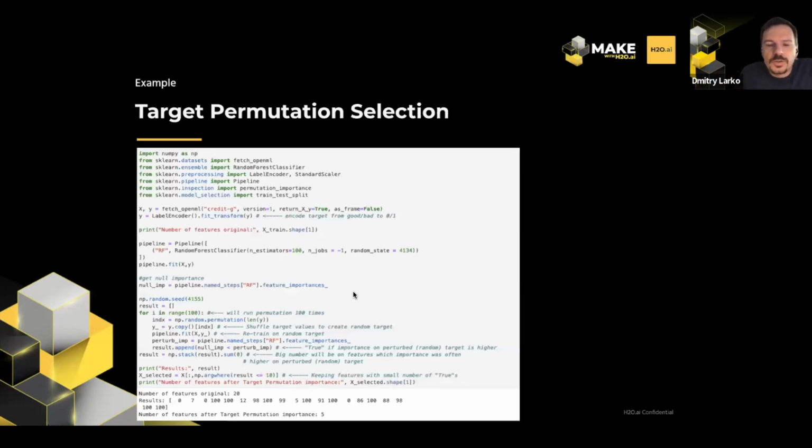So, a short implementation of this approach. We define the model, we get our null importance after we fit the model, and then we shuffle our target. We fit the model on the shuffled target to get our feature importance. Then we compare the null importance versus the real importance. If we end up having a big number in the result, that's a bad sign.